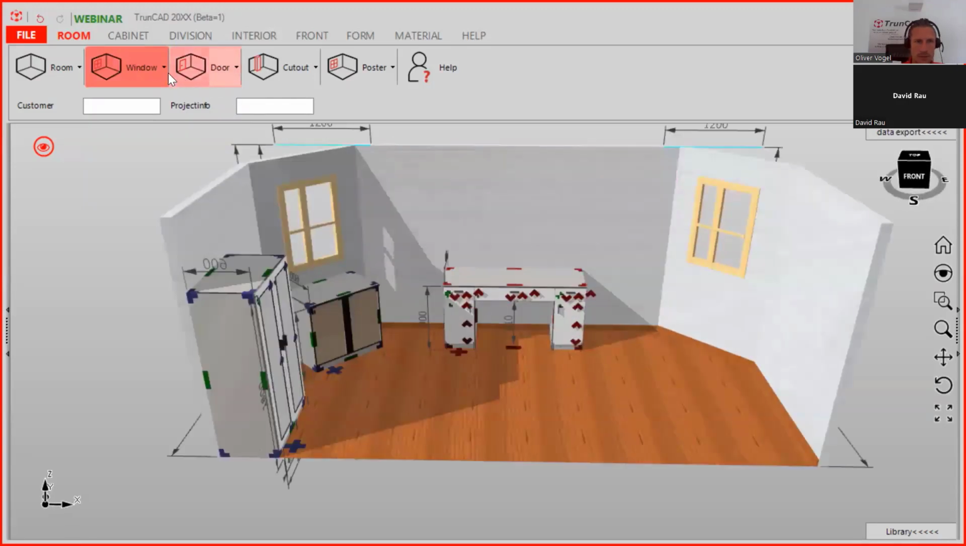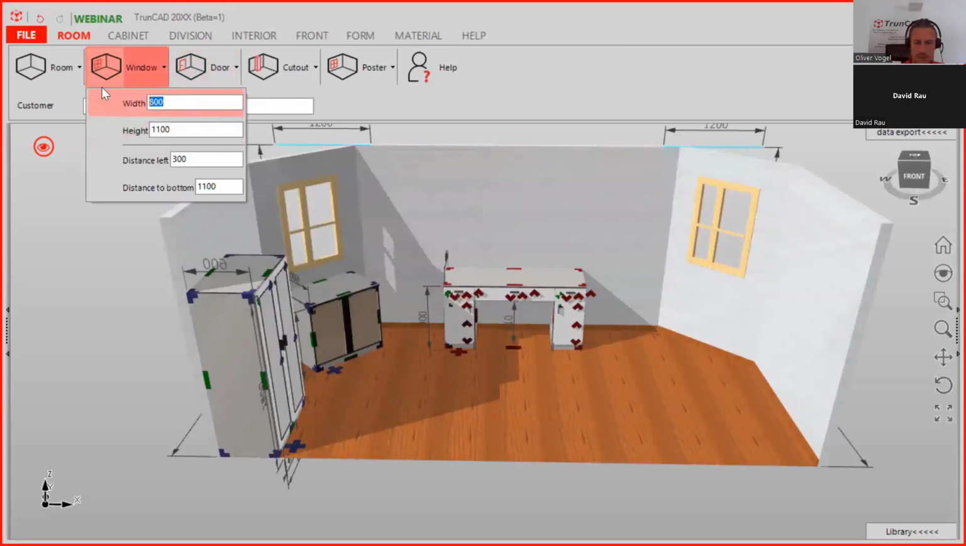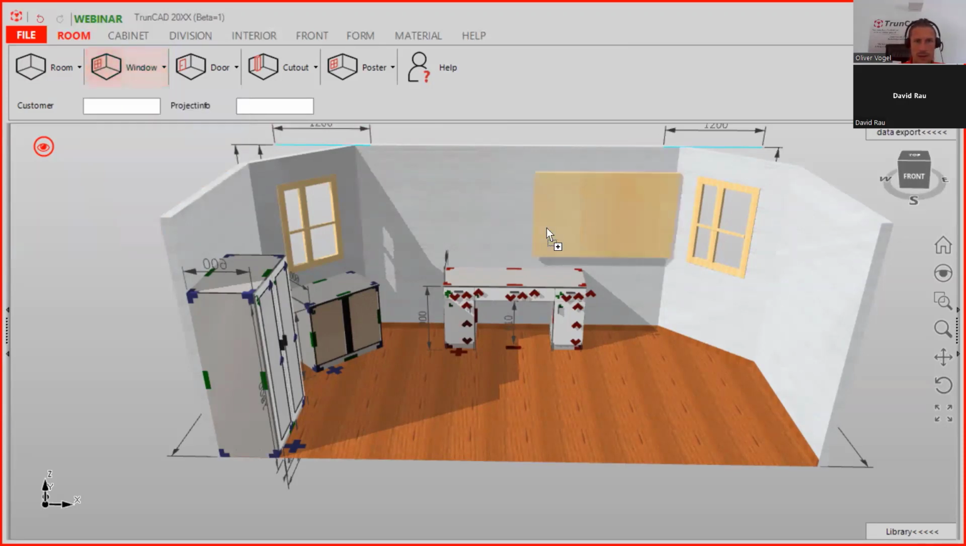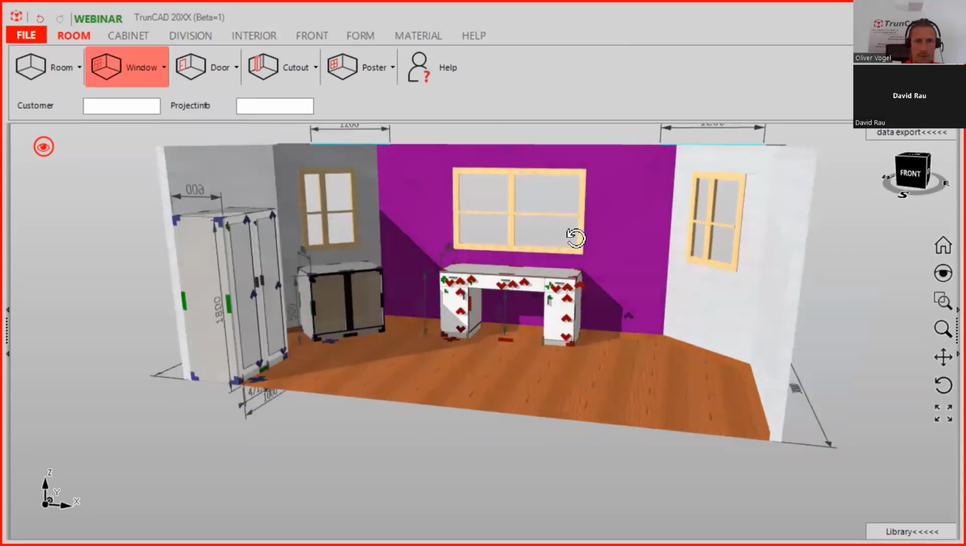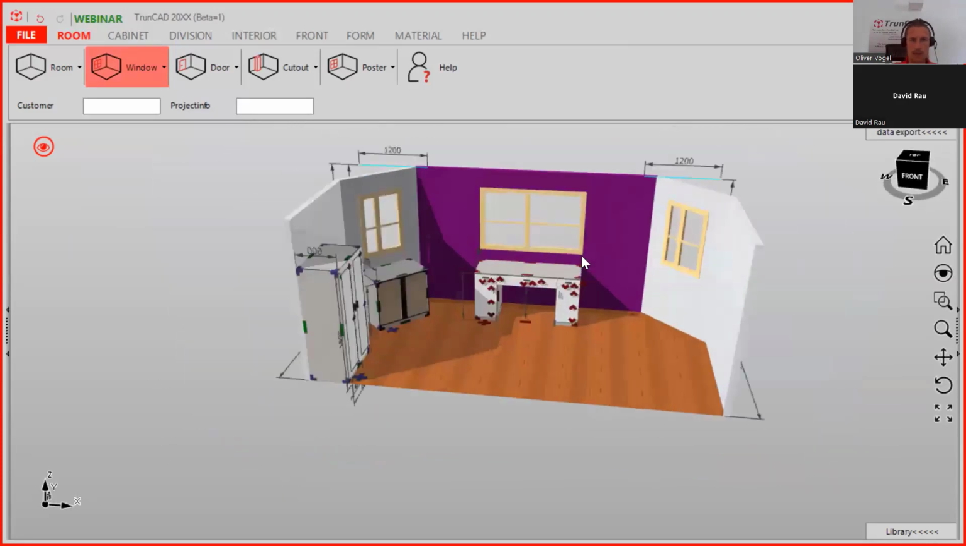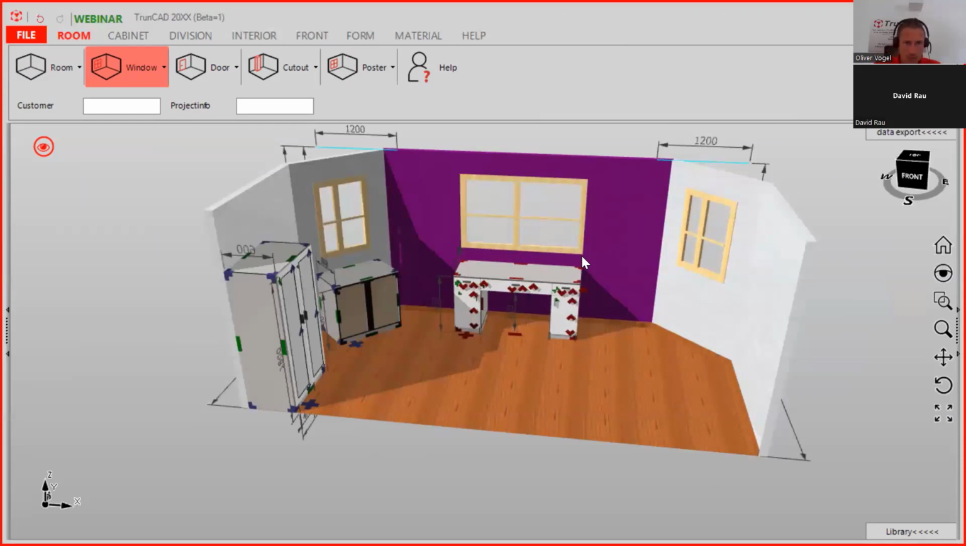And here for the middle as well. So it should be 180 here. Height is okay. And then you drag and drop it in here. All right. So then we are almost done.